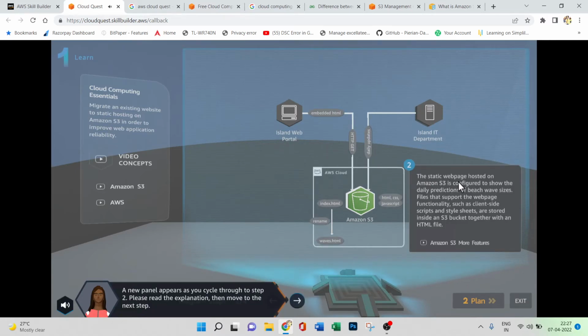The static web page hosted on Amazon S3 is configured to show the daily predictions of beach wave sizes. The files that support the web page functionality, such as client-side scripts and style sheets, that is CSS and HTML, are stored inside the S3 bucket together with the HTML file. So all these JavaScript files and the style sheet CSS files we need to store inside the S3 bucket with the HTML file.